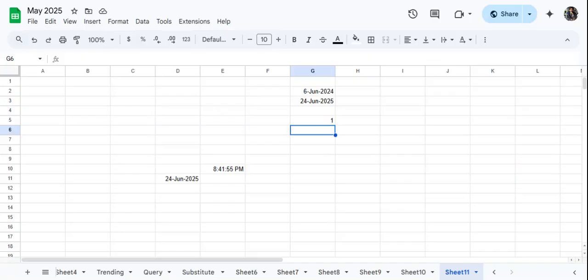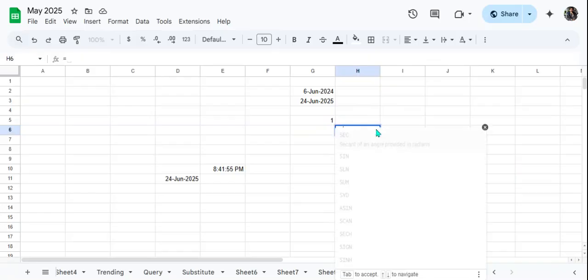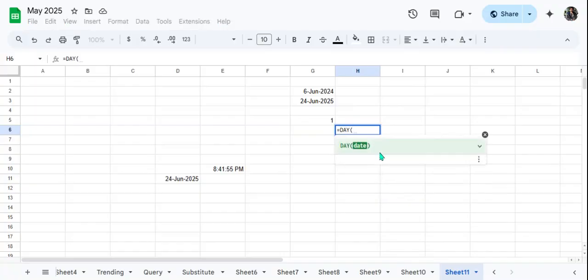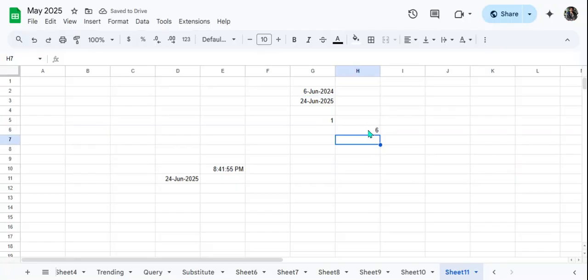Alright? Next, equal DAY. The DAY function gives the day of the month for a specific date. Let's try the date. So DAY, date. I select this and hit enter. What does it give? 6. So it means it extracts the day of the month, right? So this is the extract. Don't be confused. Extract the day of the month. Okay, next.